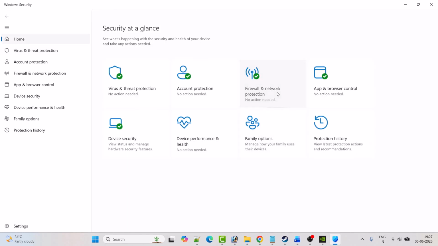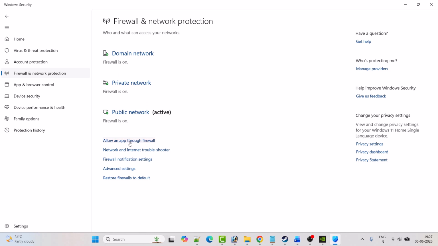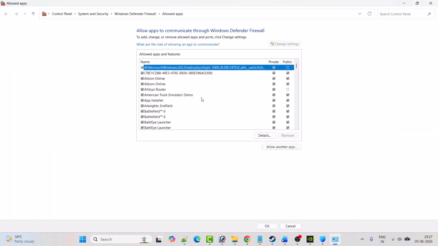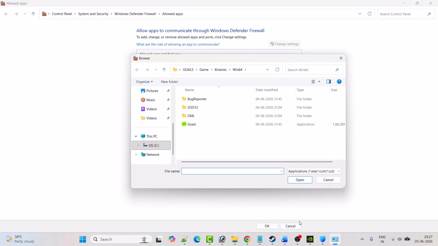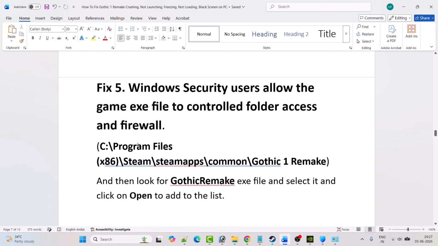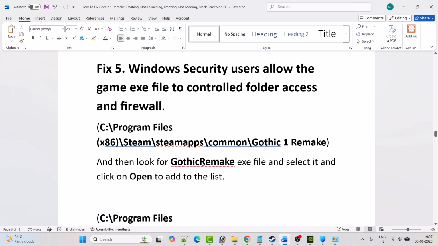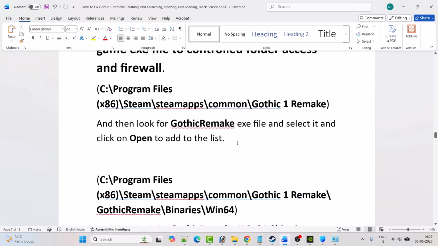Click on firewall and network protection, click on allow an app through firewall, click on change settings, click on allow another app and click on browse, and then again browse to the game installation folder. So open the C drive, Program Files x86, Steam, steamapps, common, open the Gothic 1 Remake game folder, select the Gothic Remake exe file and then click on open and then click on add to the list.